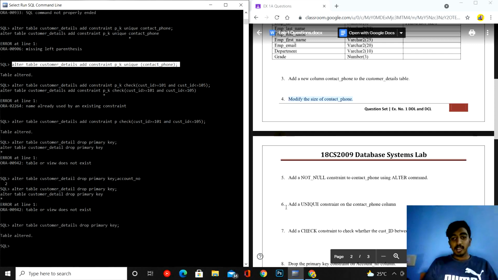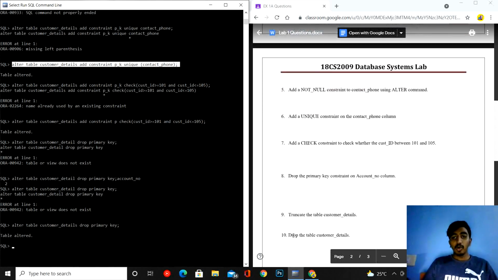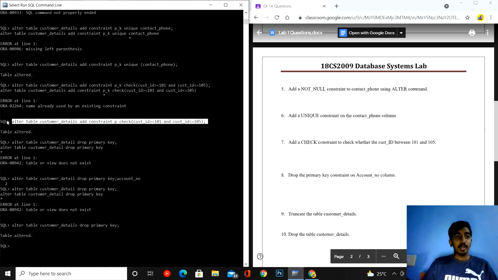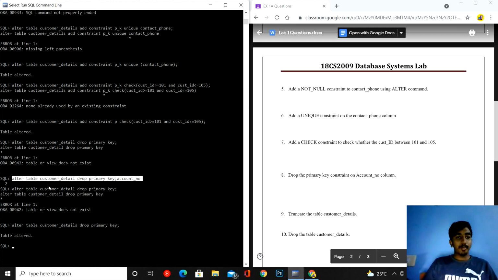After this, the seventh is to add a check constraint. So here I added the check constraint: alter table customer details, add constraint p, which is a variable, and it checks that the customer ID is between 101 and 105. So here is the check constraint. Next they asked us to drop the primary key constraint, so I dropped the primary key: alter table customer detail, drop primary key. So here I dropped the primary key constraint.